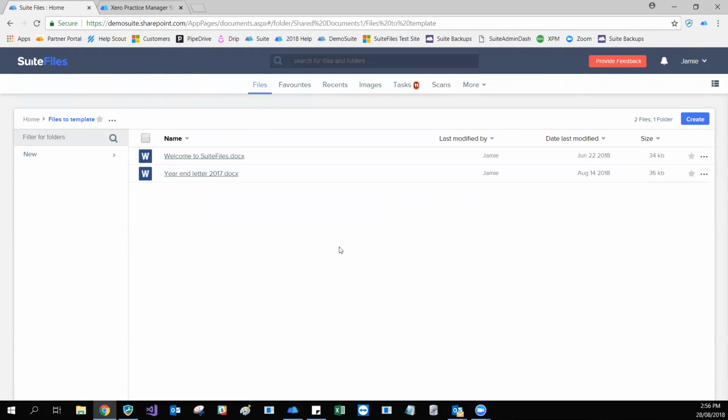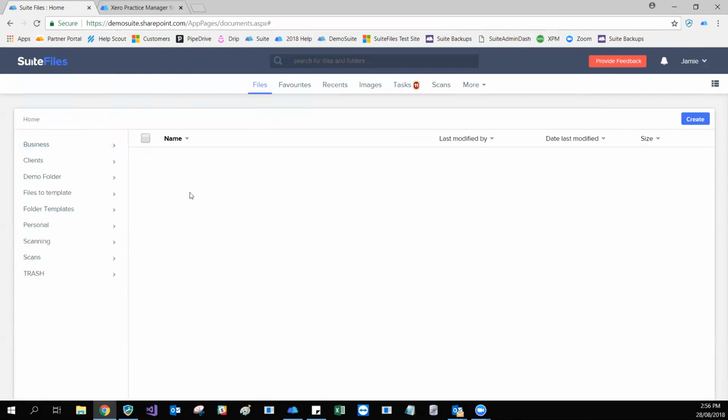So I'll just reiterate the fact that it's saving a copy of the file. It doesn't have a live link to the original file. So if we update this original file, it won't update that template we already saved. If we want to edit the template, we have to specifically do that through the template section of SuiteFiles.